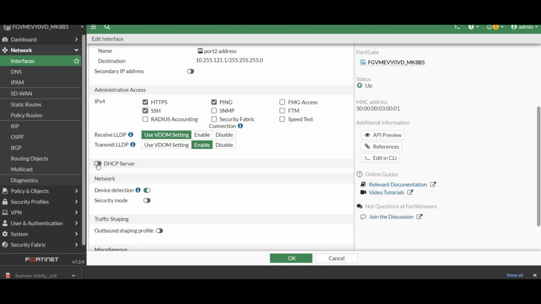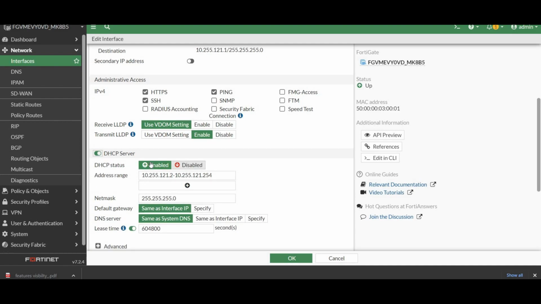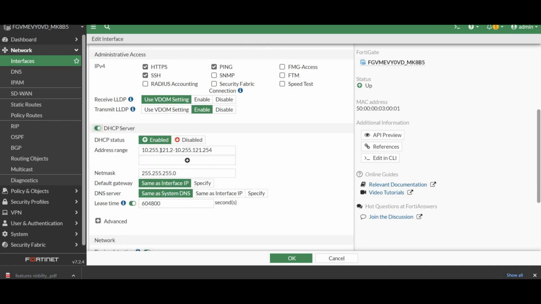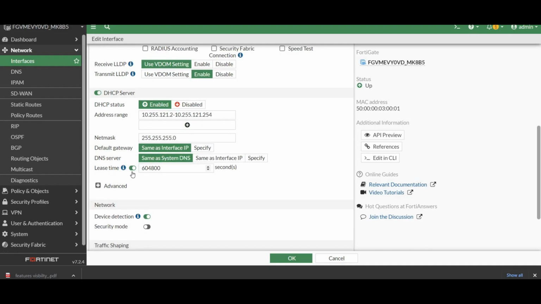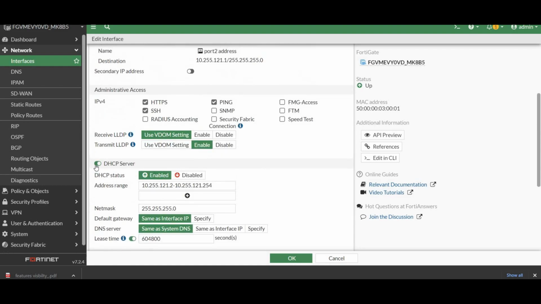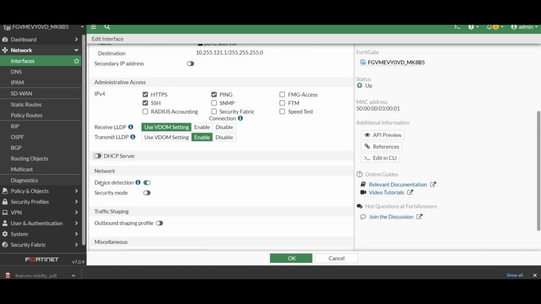DHCP server: if you want to enable it to give out IP addresses, we'll enable the DHCP server. We'll create a DHCP server, and inside it, it will give the IP address 121.222.121.254. We'll assign the range as well, and we can also exclude addresses, so it's all up to us. There's the default gateway, the DNS server IP address, so it will link to the DNS server, right? And the lease time. These are all the features, but we do not want to enable it, so I'll just disable it.